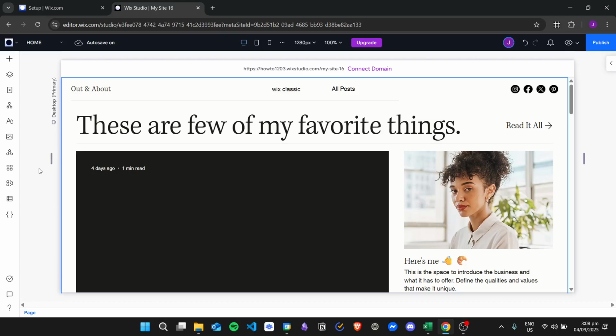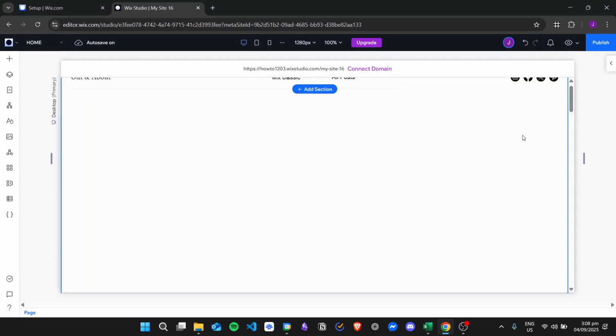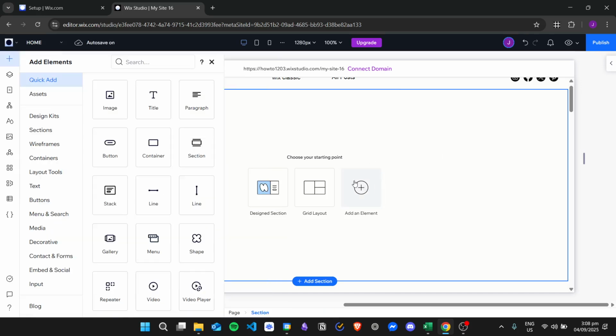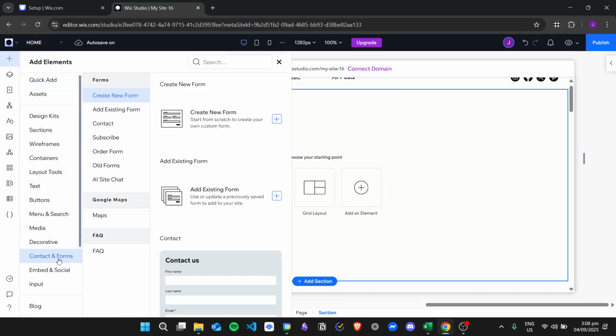Hi there, and today we're going to learn about how to add a multi-step form in Wix Studio. So here I am in my Wix Studio website, and what we're going to do is add a section. So I will add a blank section right here, and then from here we will click on Add Element, and then go to Contact and Forms, and then from here we will create a new form from scratch.